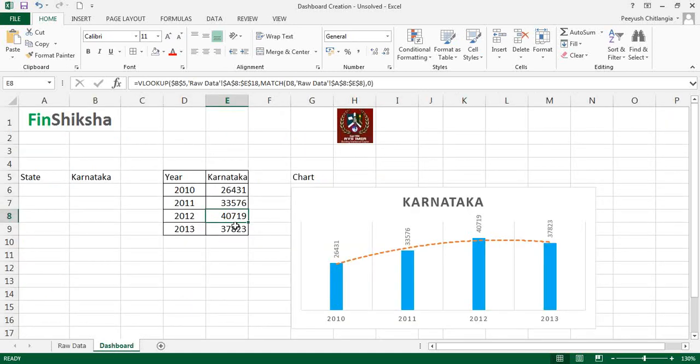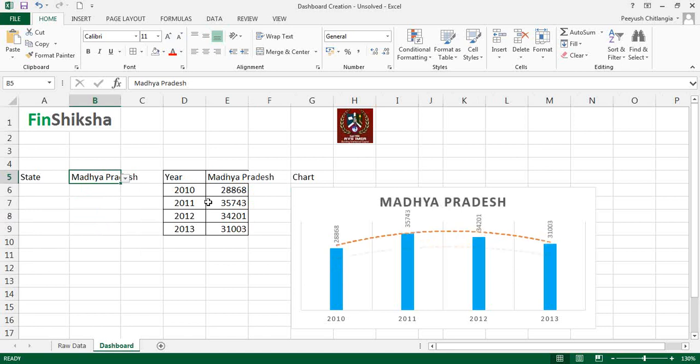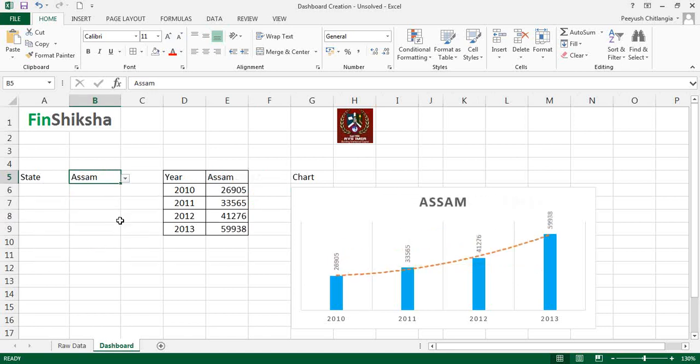Now we have our dashboard, which is almost completely dynamic in terms of us selecting a state, it automatically populating the data and giving us the final numbers, right? That's how you create a dashboard.